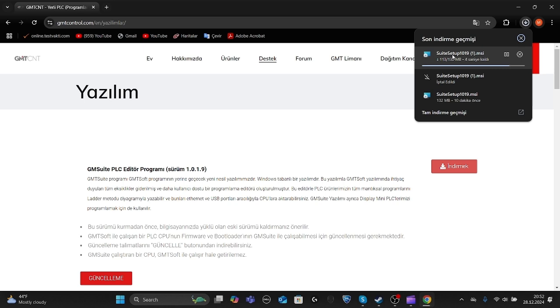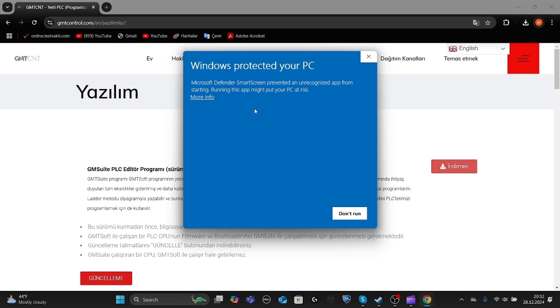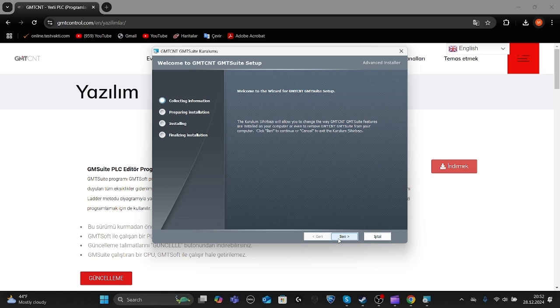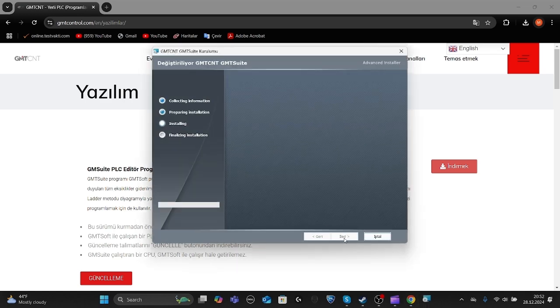When it's done, click the file and you must see this screen. Click more info. After that, click run anyway. 100% it's reliable. The app is going to be running. Finish.